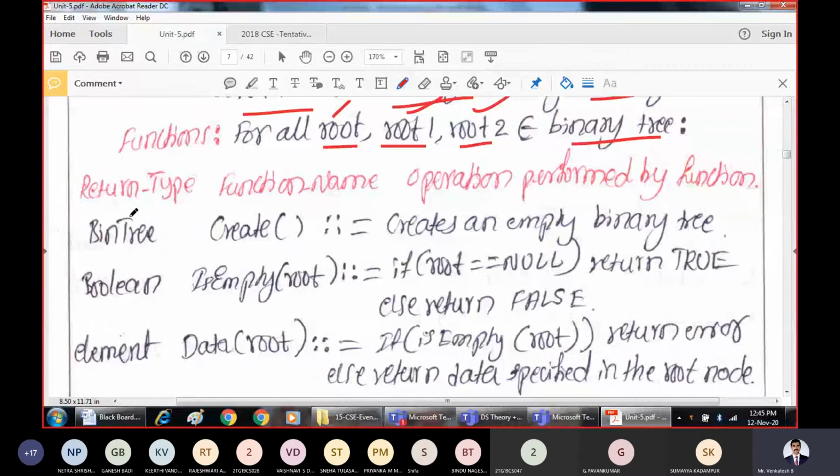Before you can perform various operations on the binary tree, first you should create the binary tree. What does the create function do? It creates an empty binary tree, and the return type is, as usual, binary tree. Second, I want to display the nodes of the binary tree.